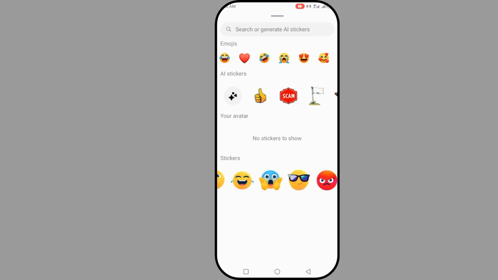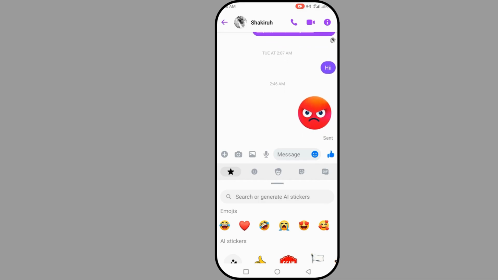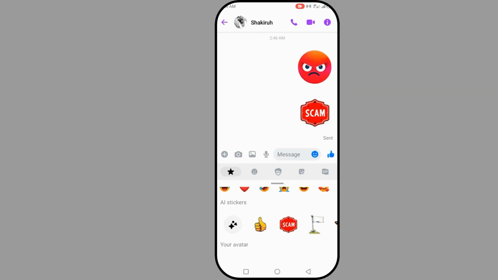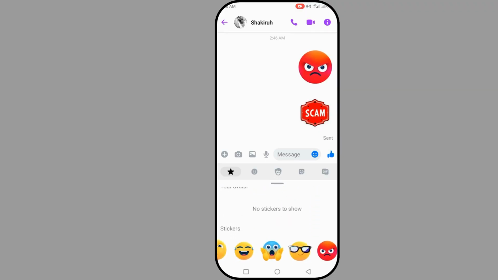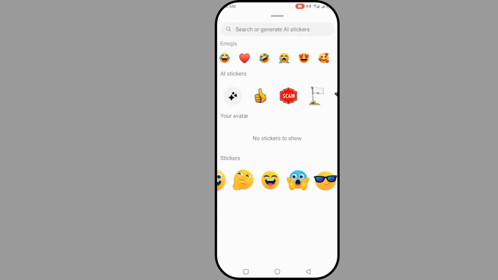You can see this is the angry sticker. You can just click on it and you'll send it to the person. This is crying. You can see this is the calm sticker. You can send it to the person. You can see these are a lot of stickers. This one is wow. So there's a lot of stickers that you can send. You just click on sticker, and you can send any sticker.